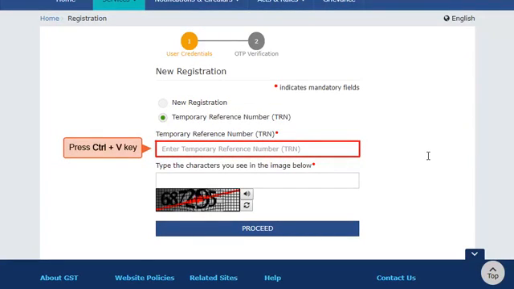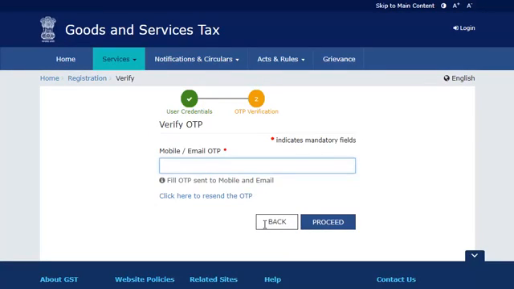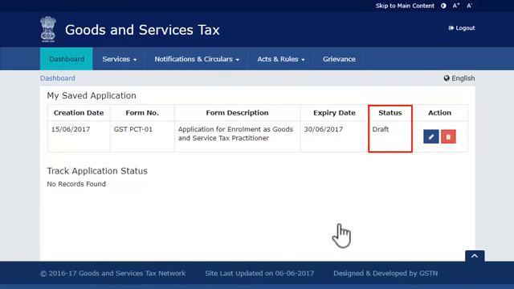Enter the TRN that was generated on submitting Part A of the registration application. Enter the CAPTCHA as usual and click Proceed. This will trigger an OTP. Enter the OTP received and proceed further. Notice the status of the registration application shows as draft. Go ahead and click the edit icon.